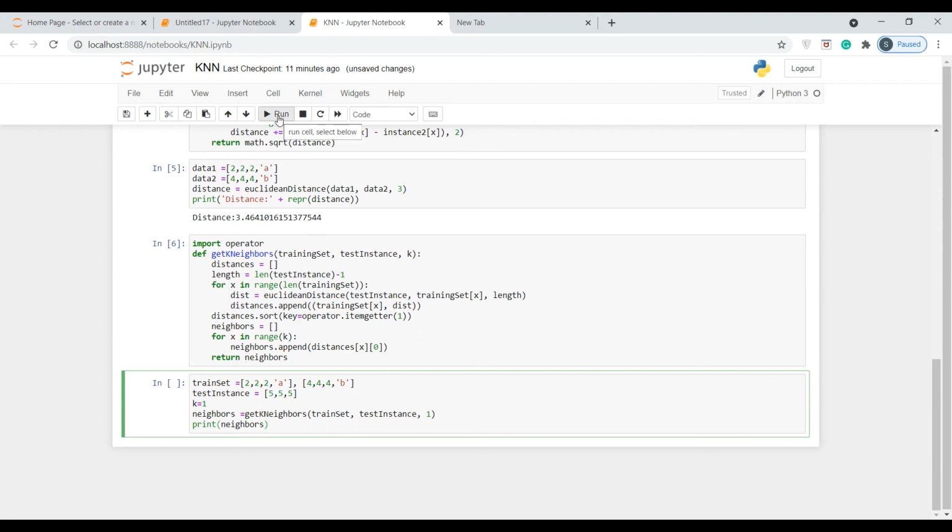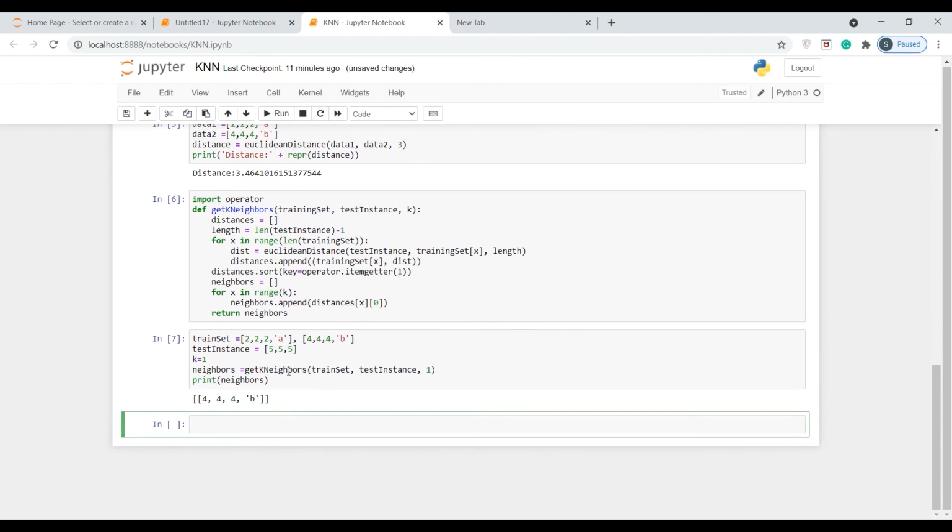So let's execute the run button. By executing it, you can see that we have the output 4, 4, 4 and B. The new instance 5, 5, 5 is closest to point 4, 4, 4, which belongs to class B.